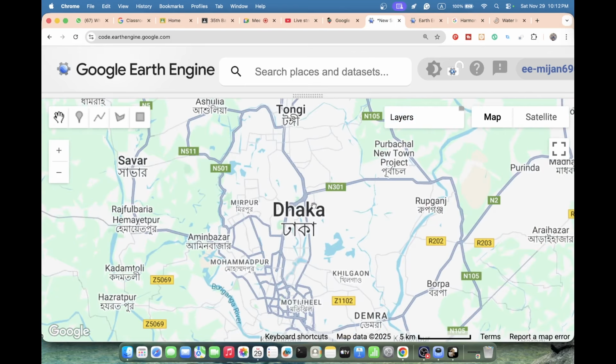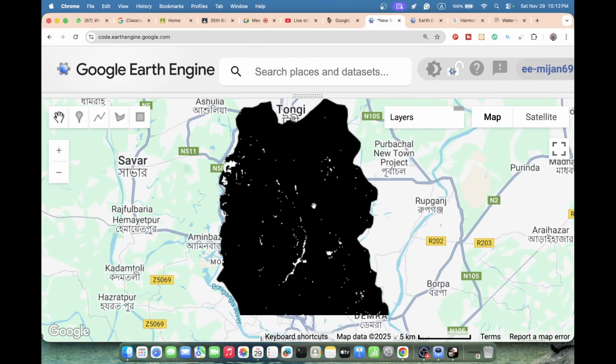Okay, so now if you check without color, we find this type of black and white. The white places are considered the water body area, and the black color is the non-water body area. Okay, we simply differentiate the water body. You can see, this is the water body.